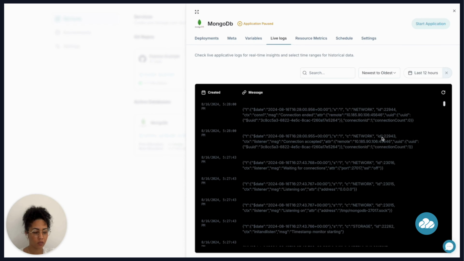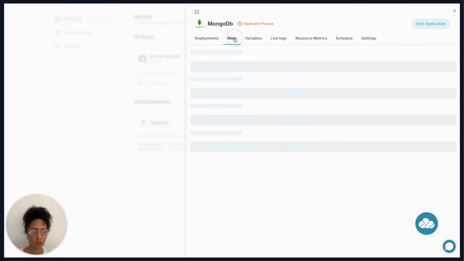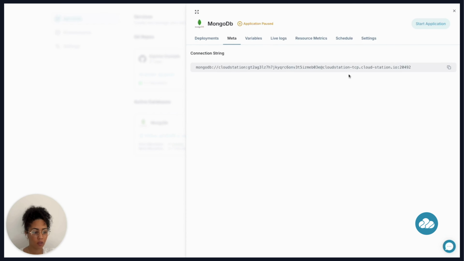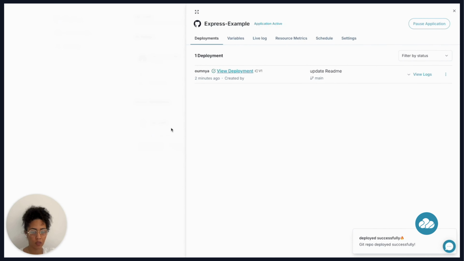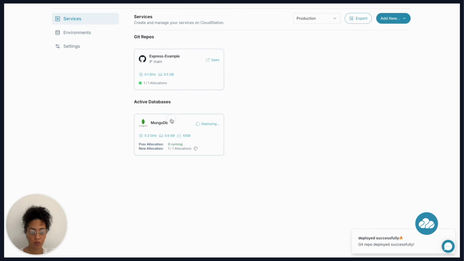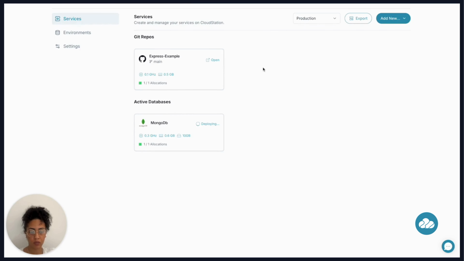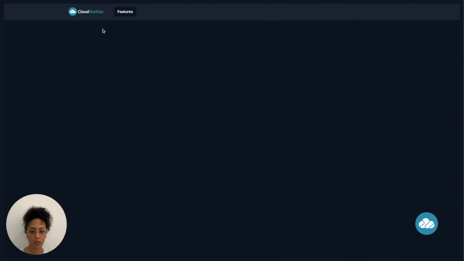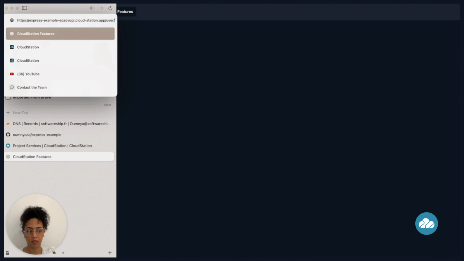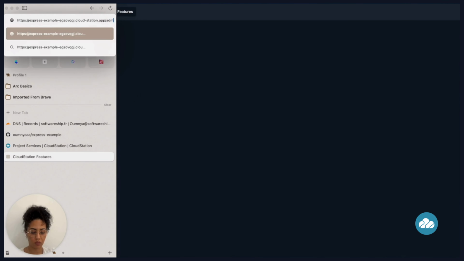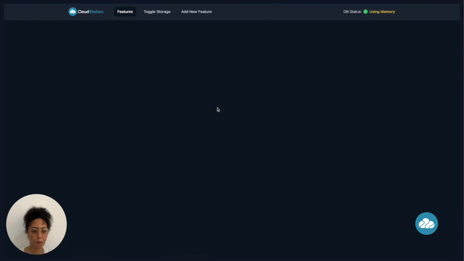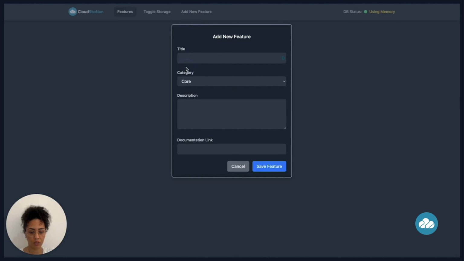Alright, so I can see here that the DB is maybe ready, and I see here the connection string. I can get the connection string here, so I can use it. Also, the Express app is ready to use, and I can see here that I'm in the user view, and I'm going to go and check the admin view. And you can see here that we're not using the database yet, we're using the memory, but I can still use it.